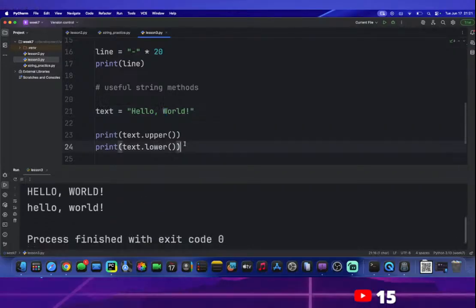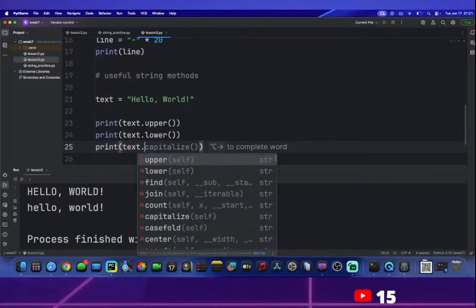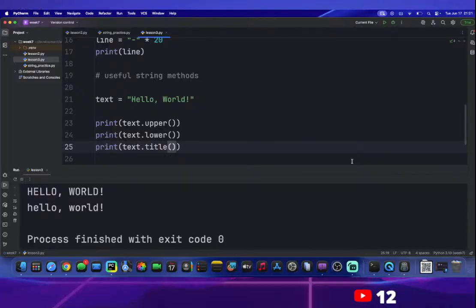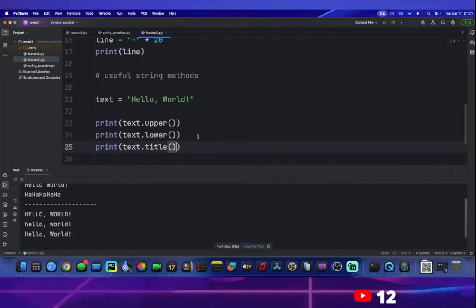So this is the lower function. And now you've got dot title as well. So you can print text dot title, and this will just make your H and W, which we already did, capitalized. That's what the title does.